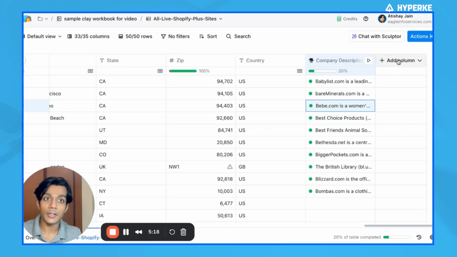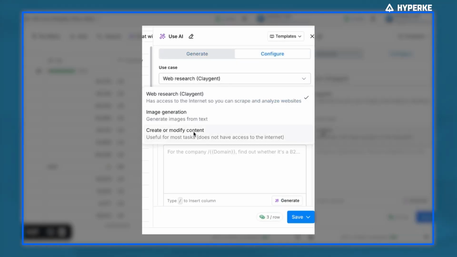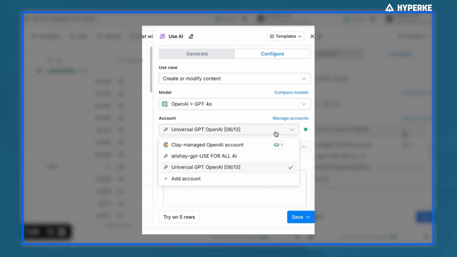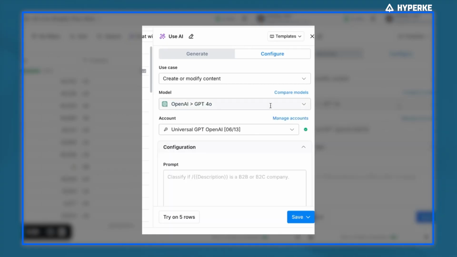And creating and editing content is where you want to use Clay for doing AI actions, but you do not want web access. Right? I'm going to use AI again. Configure. This time you go to create and modify content. And in here, again, it allows you to choose from these models. Each of these models has a cost associated to it. So Clay still wants to charge you 1 cent, but let me show you the magic.